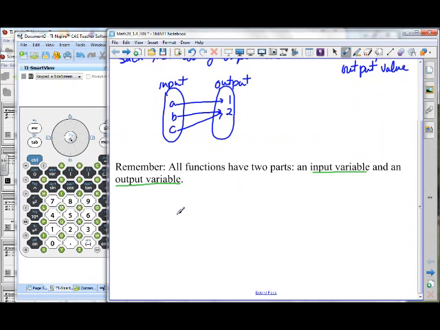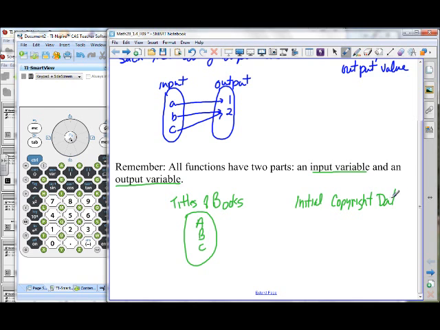Well, let's say that our input is, well, how about titles of books? Can you think of more than one title of a book? Go with me on this and say yes, okay? Yes. Okay, we got title A, B, C, I don't care what it is. And over here, let's say it is the initial copyright date. Are we describing a function?